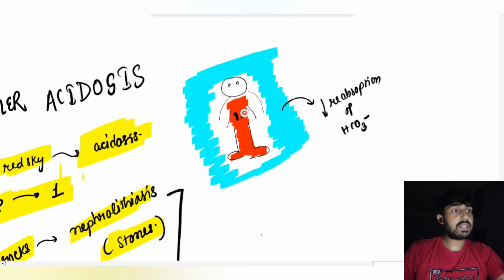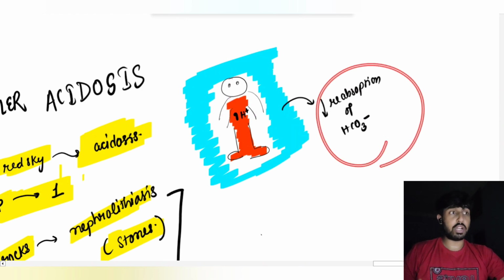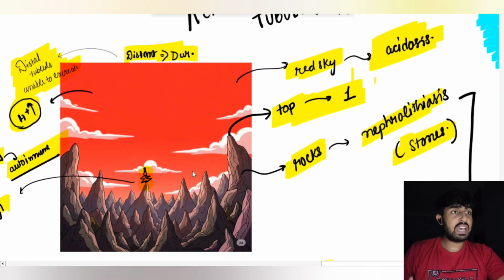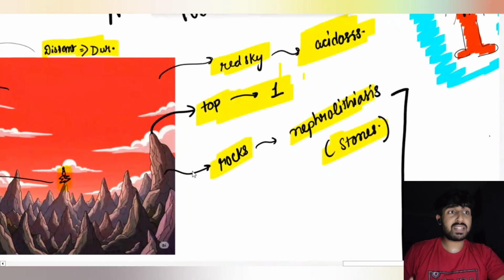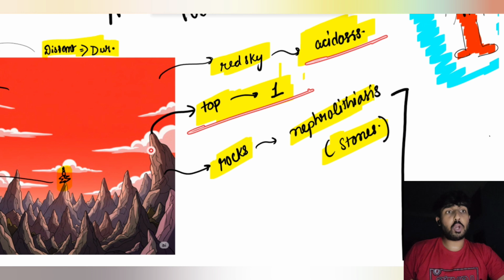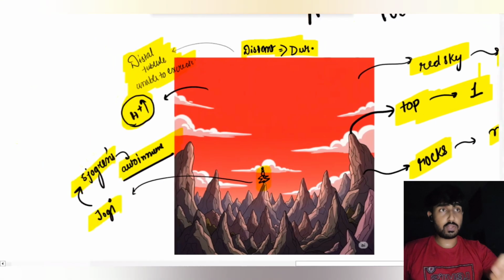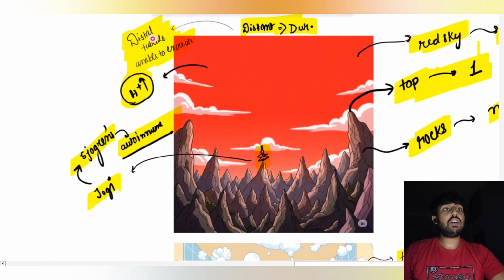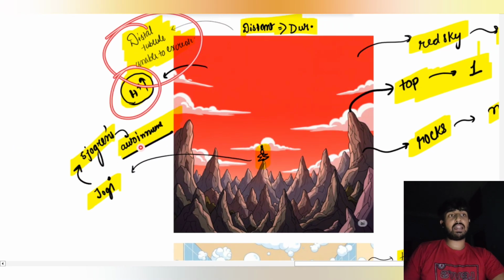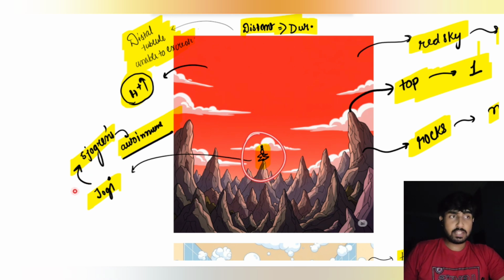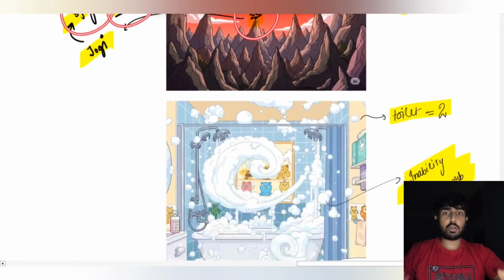First, what we have discussed is that we want H plus to increase in the body and bicarbonate reabsorption to decrease in the body. Then we discussed the red sky, representing acidosis. Second, the mountain top, that is 1, and the rocks, that is basically nephrolithiasis. There is a very high chance of kidney stones in renal tubular acidosis type 1. The distal tubule fails to excrete the increased H plus ions. It is seen in autoimmune conditions like Jogi Baba or Sjogren's syndrome.